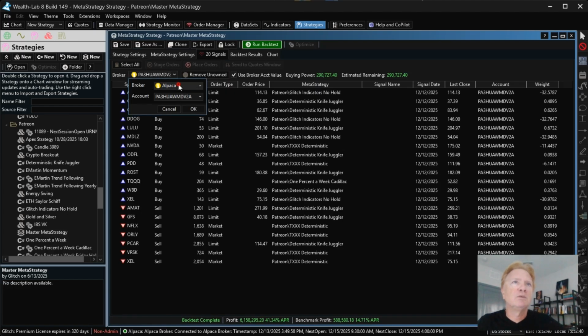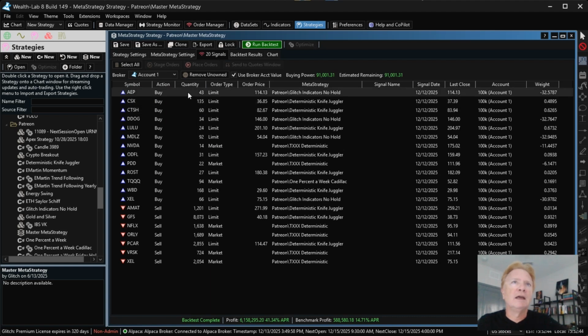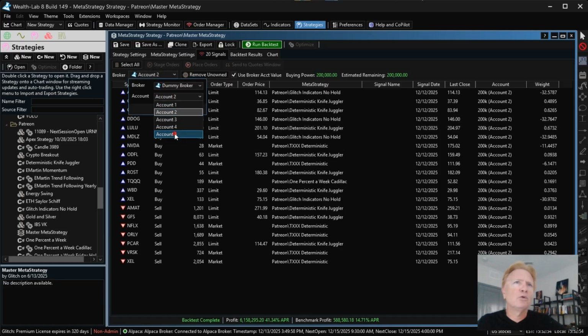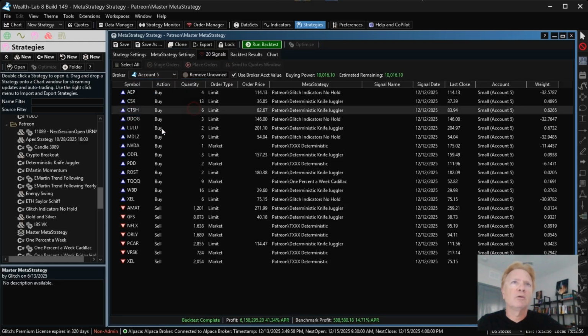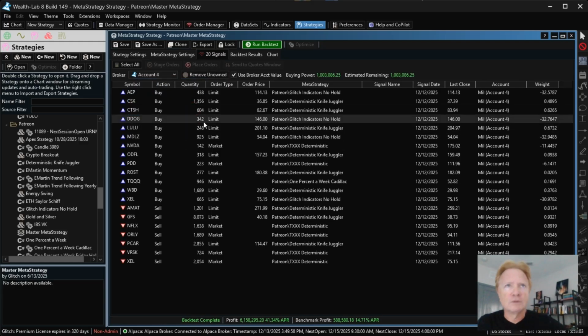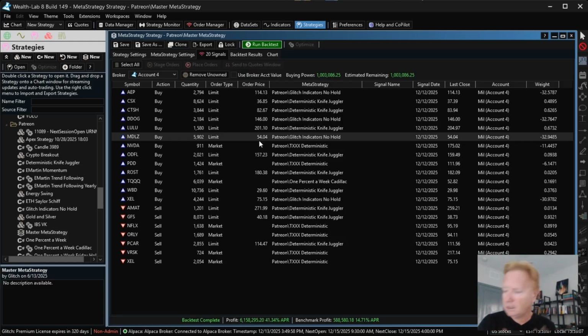Even if I change brokers here, if I go through the different dummy brokers, then as I cycle through them, you'll see that the position size changes. All of these brokers have increasing simulated equity values, except broker account 5 here, I guess. Let's go down to account 4. I think that's the big one. So yeah, there is account 4. You can also turn off the feature by unchecking that. It's a handy way to synchronize your signals with what's actually in your account.